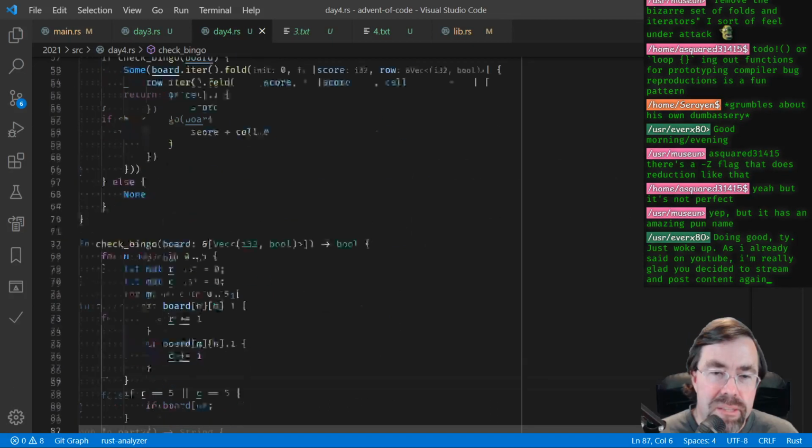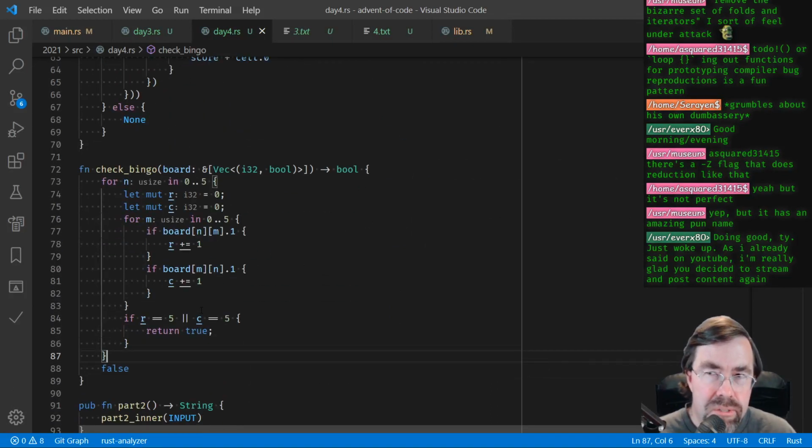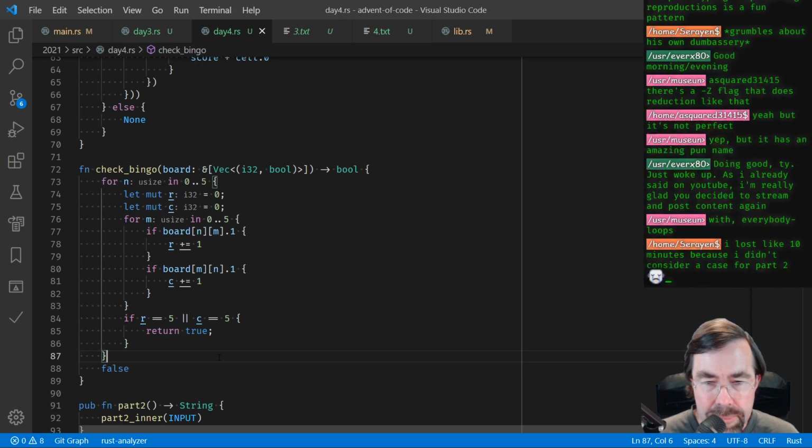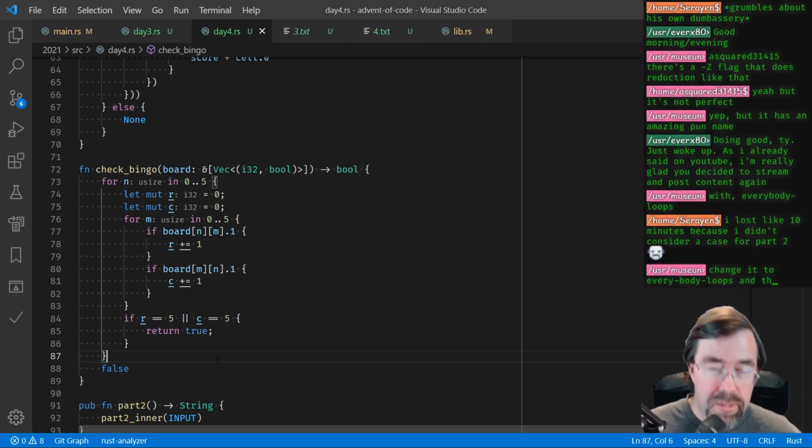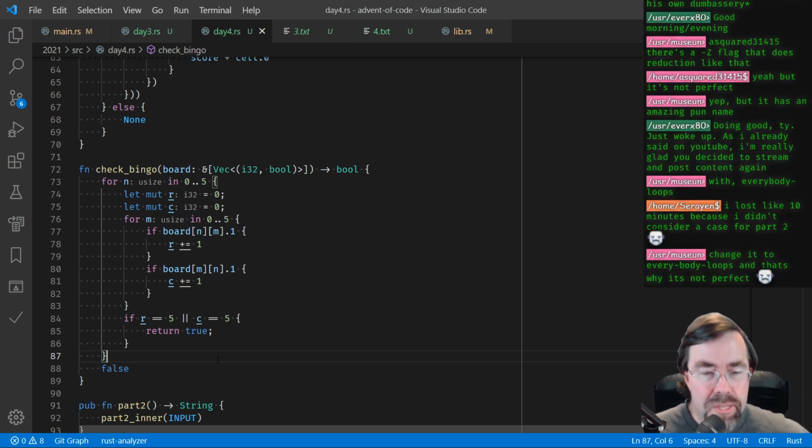I didn't like the fact that it checked all of the rows and then all of the columns, and the checking of the two were completely different. This, we're checking them both simultaneously, sort of. So I like this, and I wish I could do that. I wish I could think of a way to do that with iterators, but I can't.